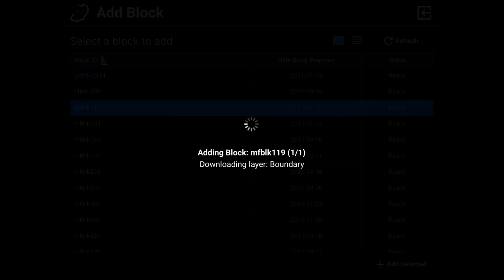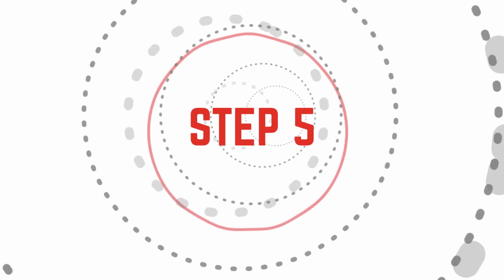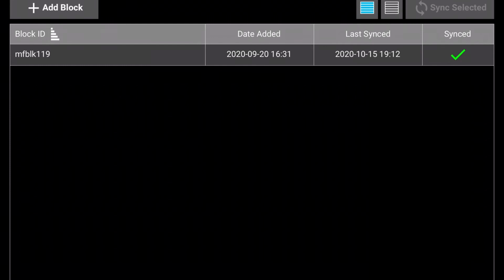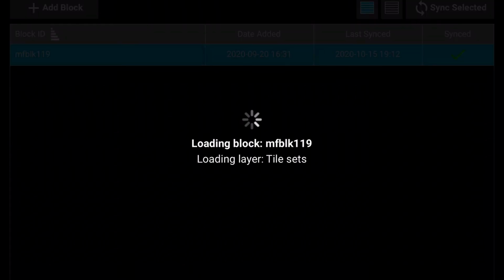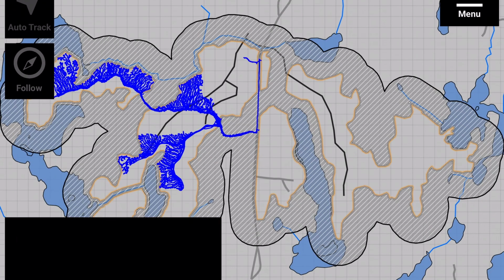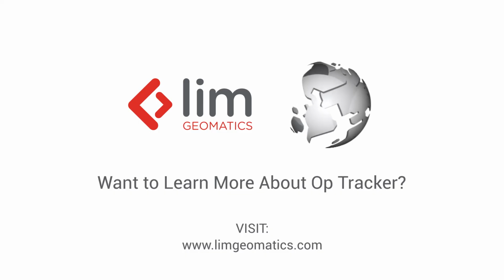In step 4, you will select the desired block to add to your device to take your data offline. Lastly, in step 5, you will select the block you just added to your device, and you are now ready to start tracking.